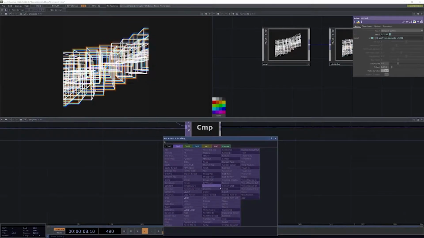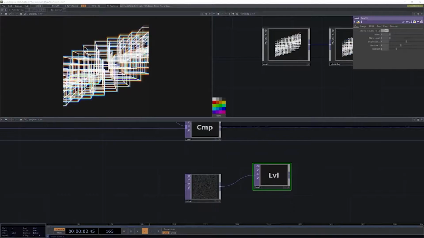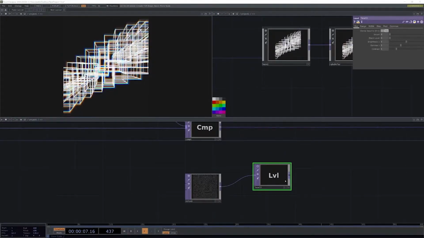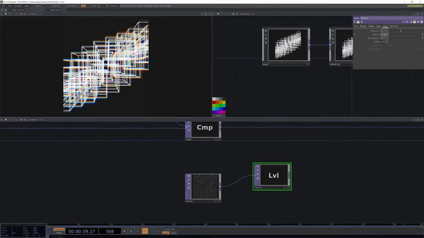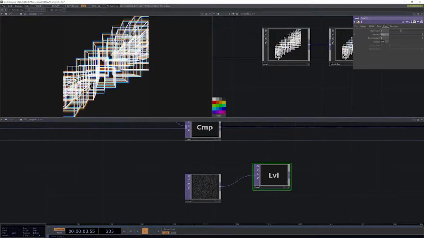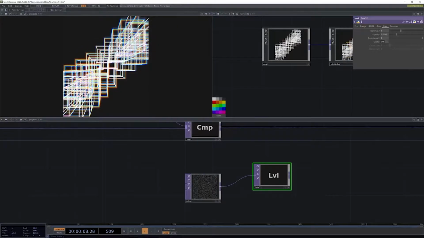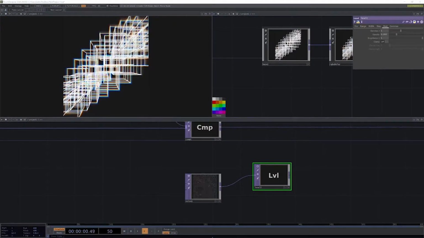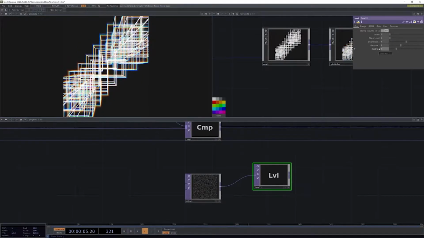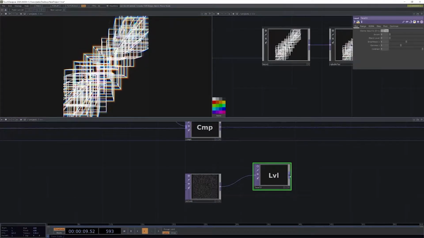Definitely add a level to that. And I'm going to change the level opacity to 0.203, and I'm going to change the contrast to 5. And yep.